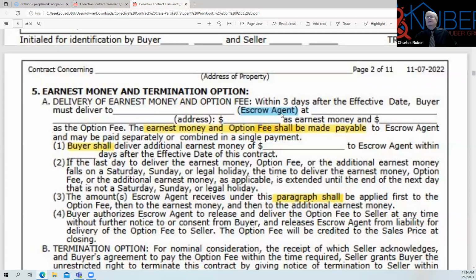Then the escrow agent. The escrow agent is the name of the title company. It is not Sally Jones, the escrow officer. So don't put Sally Jones in there. That is the escrow officer, not the escrow agent. And what I see a lot here is an email address. No, it's supposed to be the address of said title company. So make sure the address of the title company is there. It even says address. And then how much in earnest money and so much money as option fee. The earnest money and option fee shall be made payable to escrow agents.